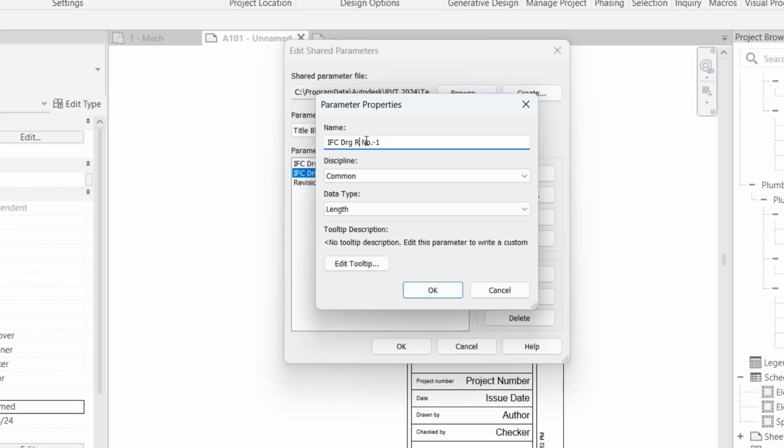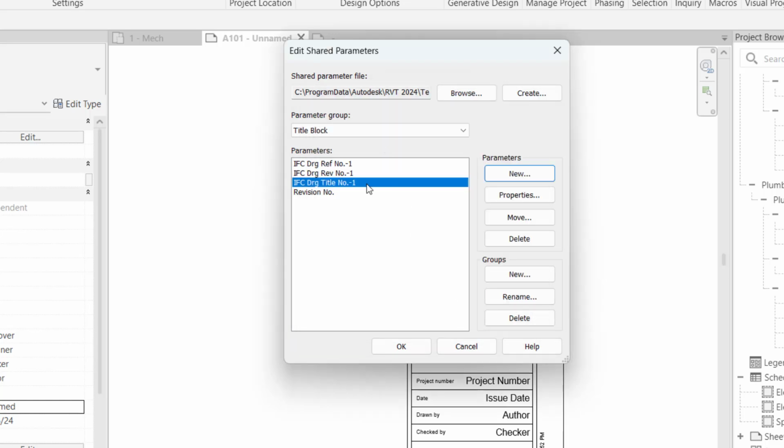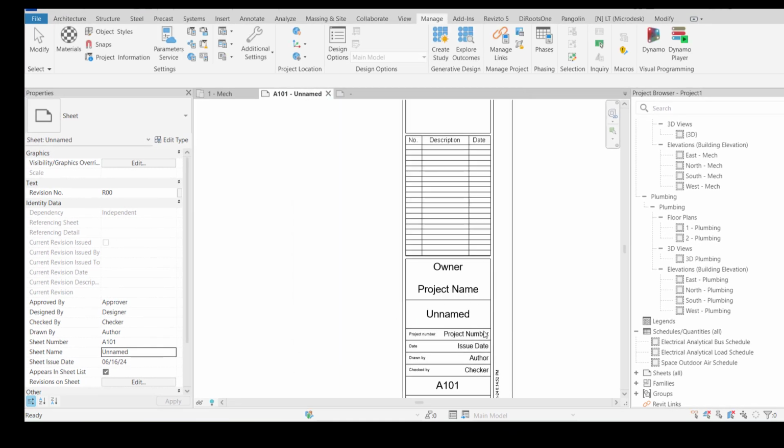So reference number, title number, let's say. Okay, so like that we created. Now these all we created as a shared parameter, but still we cannot see them here in our project.